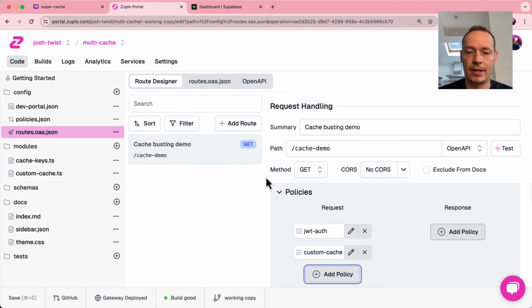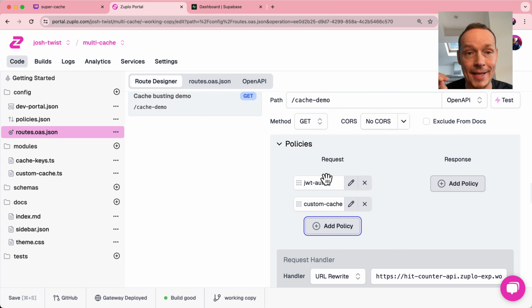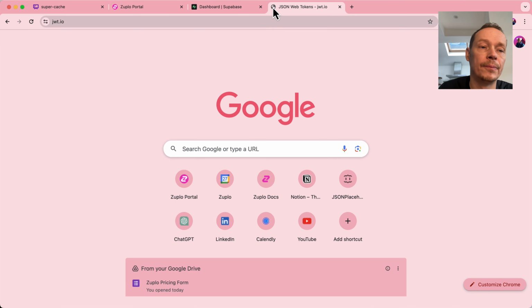So what we did here actually is we're going to use a JWT authentication policy. We're going to generate a JWT token, and the JWT token in this case, what it's going to do is it's going to have a property customer ID inside the payload that we look at. The application identifier is going to come in on the request header. And so this JWT auth policy is just a standard JWT authentication policy. This custom cache, and actually I have a token here that I can share with you. So let me show you this in jwt.io.